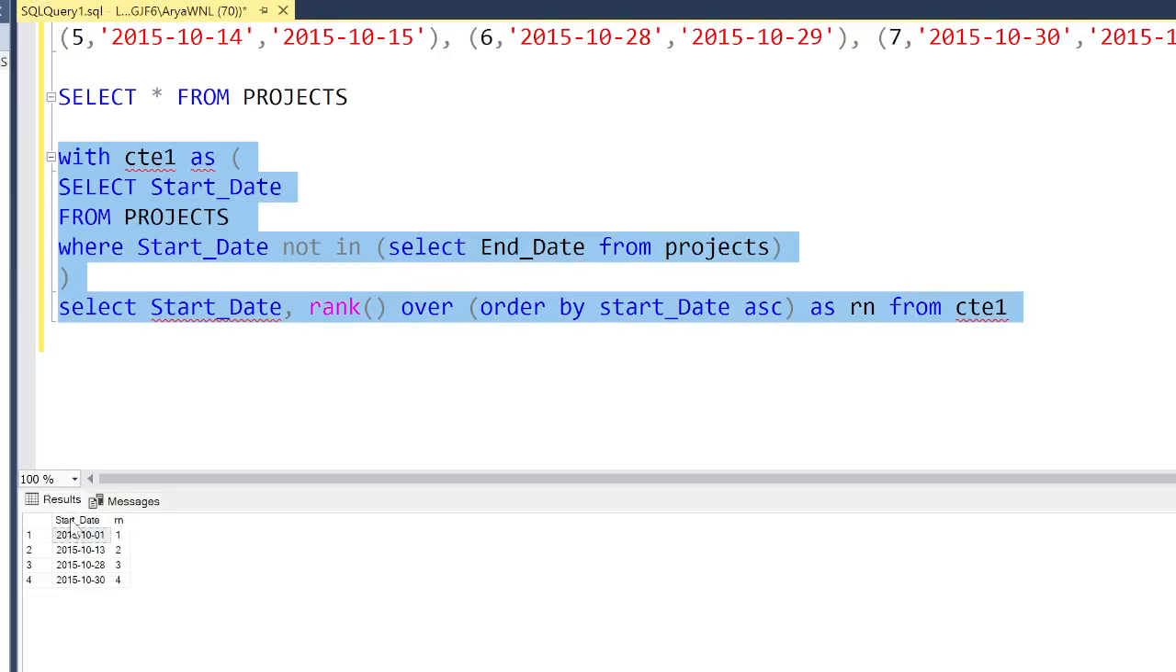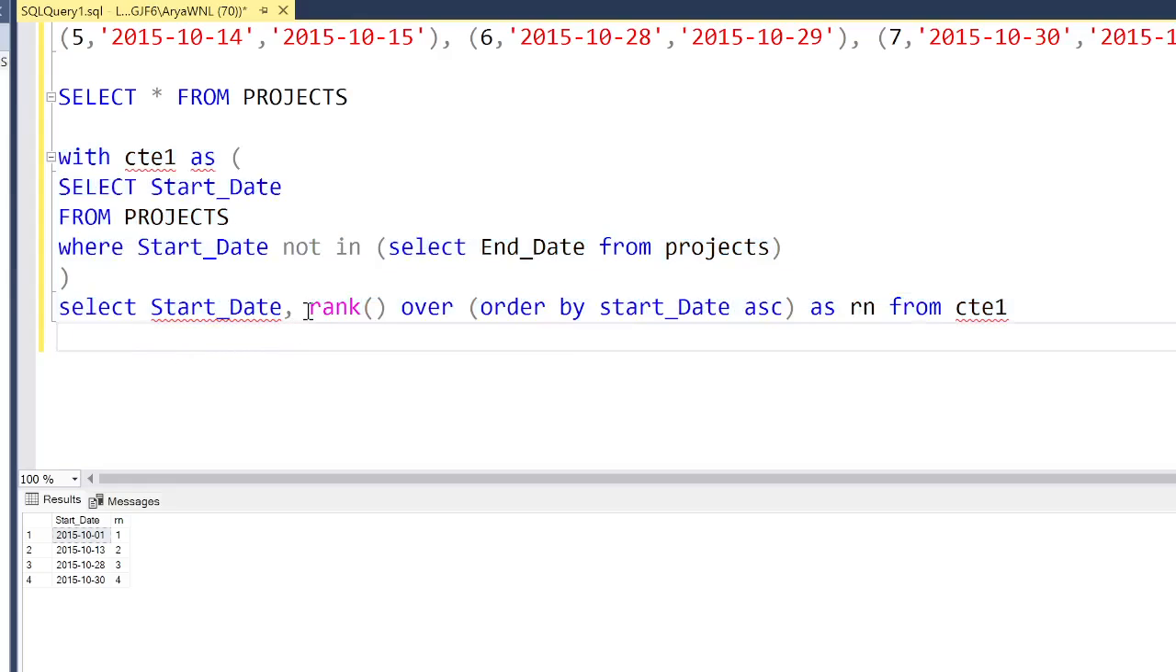Okay, so we get start date and RN. Now for similar, I will calculate the rank for the end date column. So what I will do is create another CTE, CT2 as this, and let me select. So I have this table. This table name is CT2, right? This table where we have start date and RN, this is CT2.